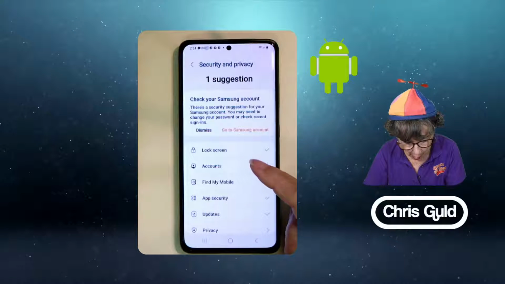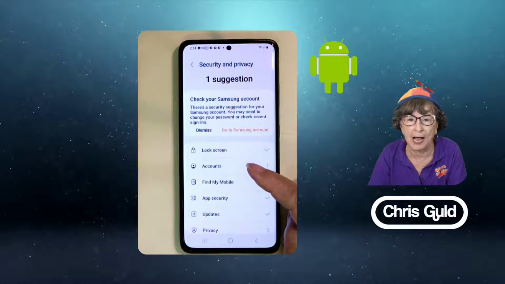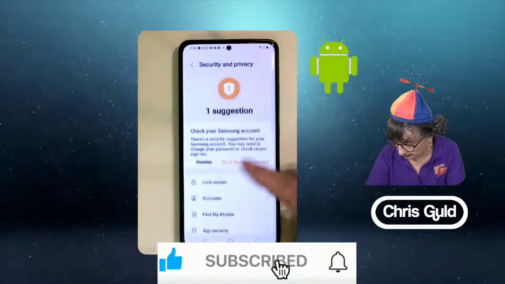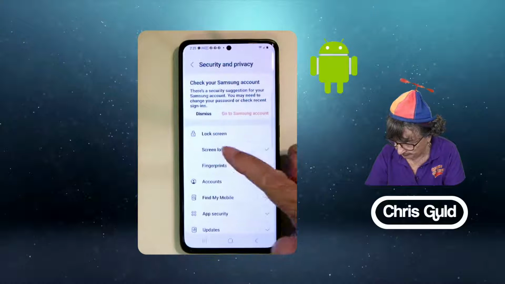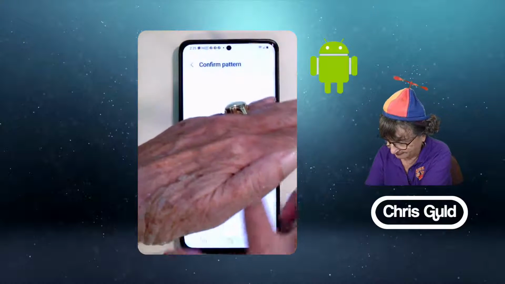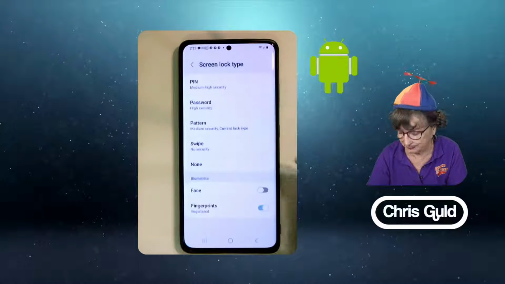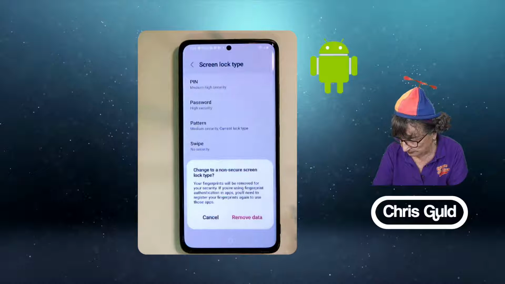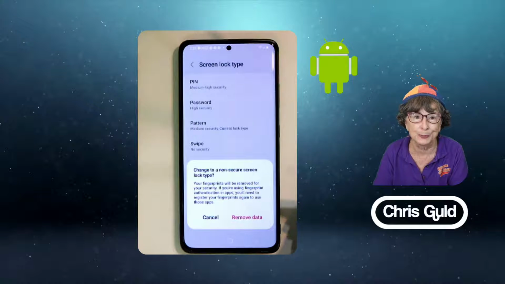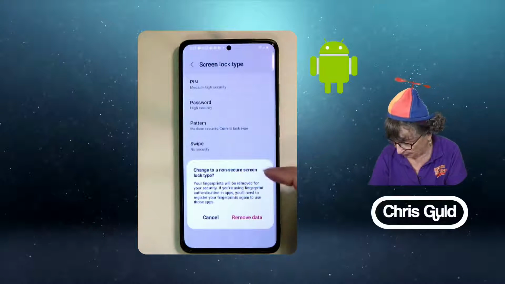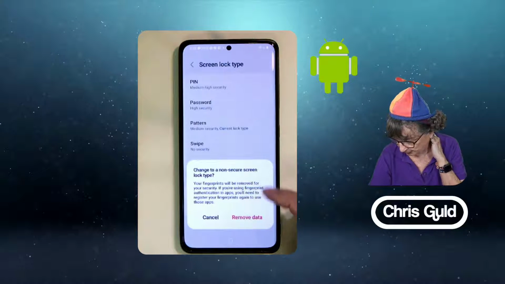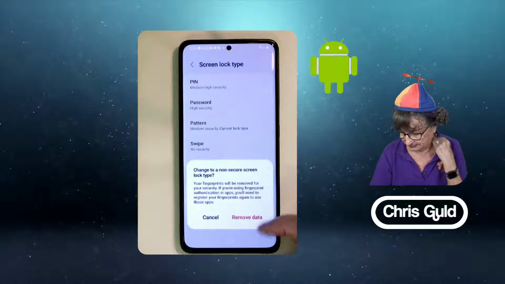But one thing, what if you say, well, I don't like this. I want it to just be unlocked all the time. Can you turn that off? So screen lock, see, like that. It does get to be a bit annoying, right? There is an option for none. So if you really don't want your phone to be secure, you can set it to none, but read this message. Your fingerprints will be removed for your security. If you're using fingerprint authentication in apps, you'll need to register your fingerprint again.